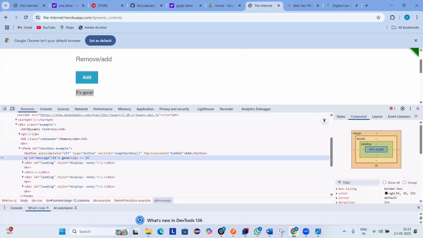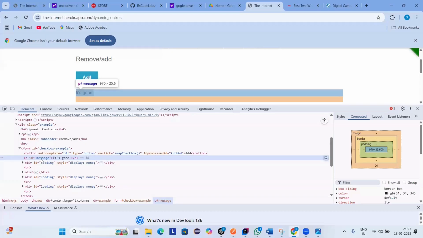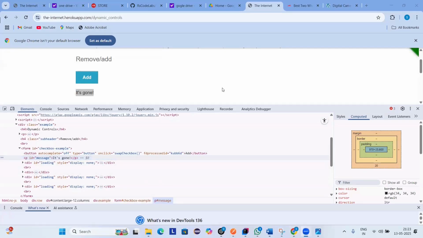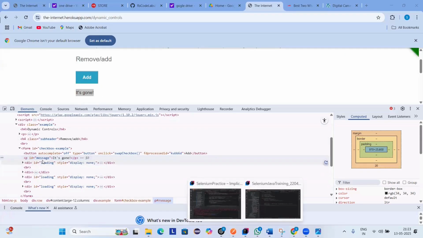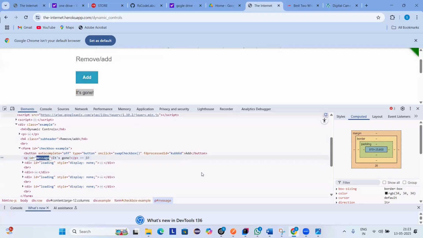Again I can use some XPath to identify this. This element has an ID called message, so I can directly go with the ID. Now let me write it. The ID is message. This text I would like to print.